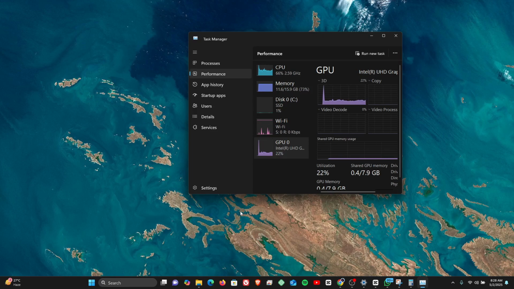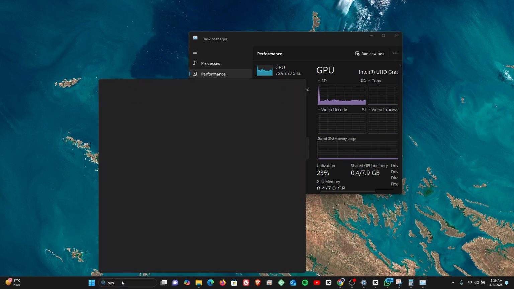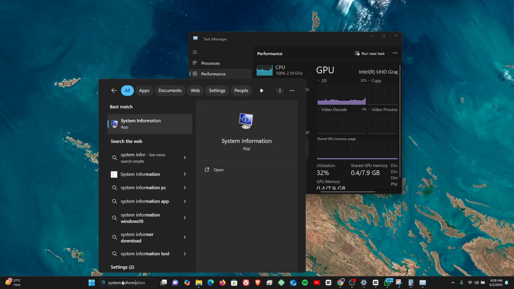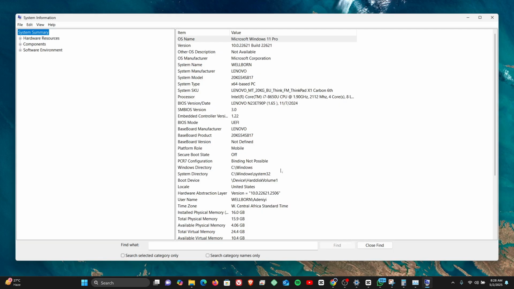Now, if you need to find any other information about your system, what you want to do is to come to the search box and search for System Information. Just click on it, and from here you can see all other information about your PC. For example, you can see the processor, the BIOS version, the baseboard manufacturer, product version, and so on.